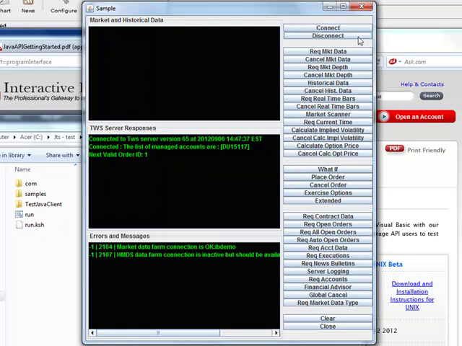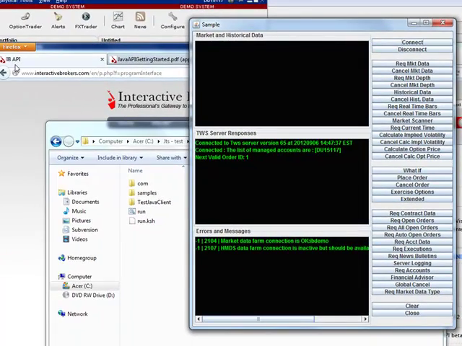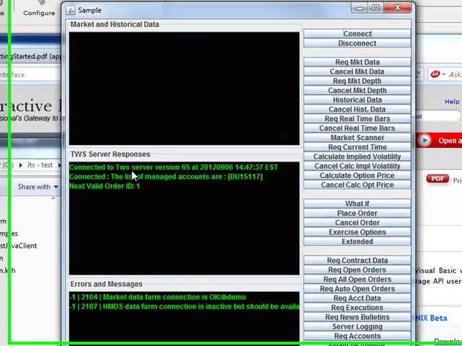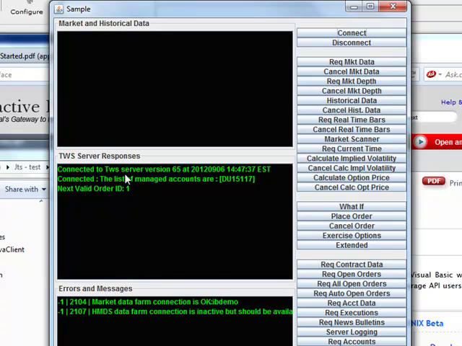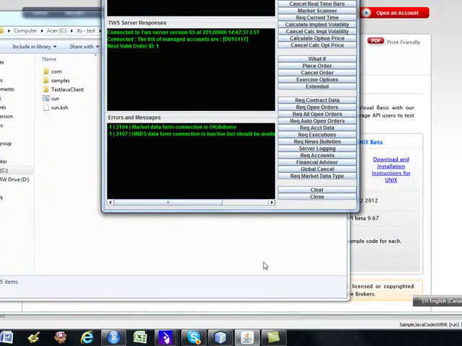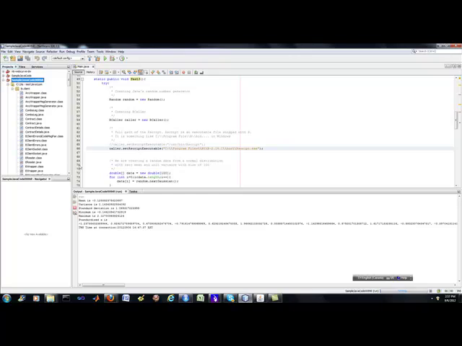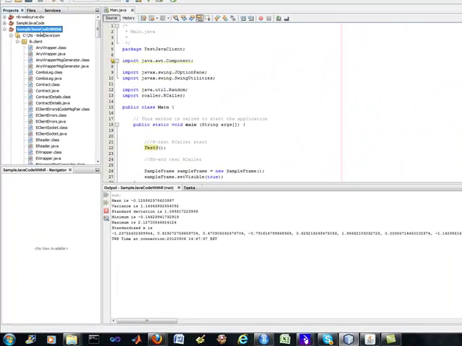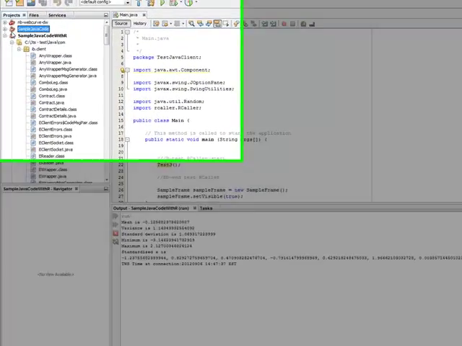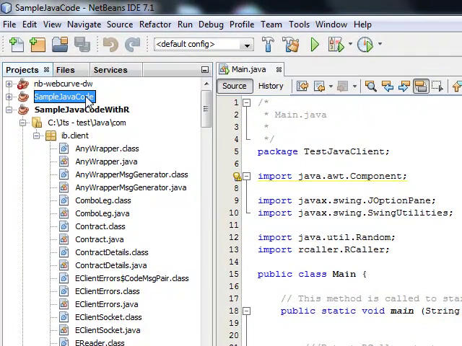So all I care about is connecting. When you connect into the TWS, obviously you're going to be getting these messages, connected to the TWS server, you have an order ID. So you want to make sure you get those messages in these boxes, I guess. Now, let's look at the code. We have the code here. Let me just go under another project here. I'm going to show you what you need to configure.